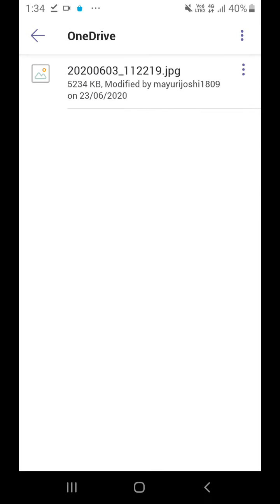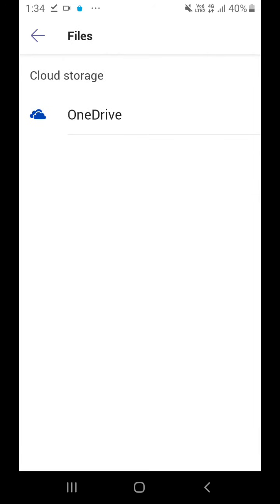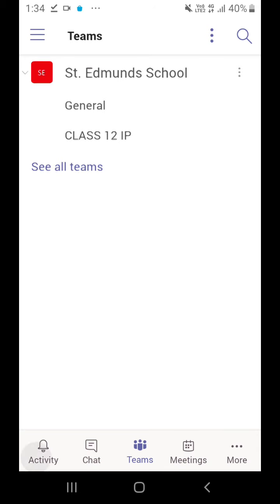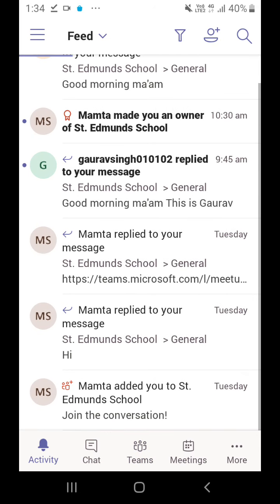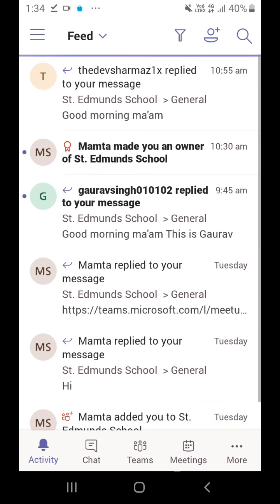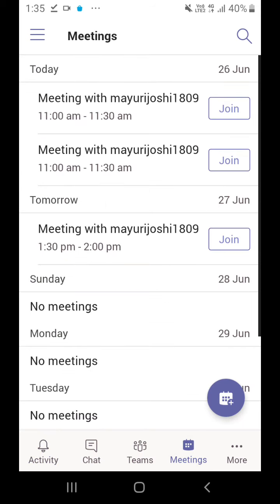In more, we are having some files. It will show the files from OneDrive only. Like this, I am having only one file on the OneDrive, so I can show this file directly to the students. In the activity, we are having different activity parts, like when one of my students is replying or saying something. For example, you can see here Gaurav Singh 01012 replied, "Good morning, ma'am." So the student can also reply. It is having its own checkbox, but for that you have to create a team, and each and every student has to join the team. So we don't have to do this right now. We only have to create the meeting and send the link to the students.